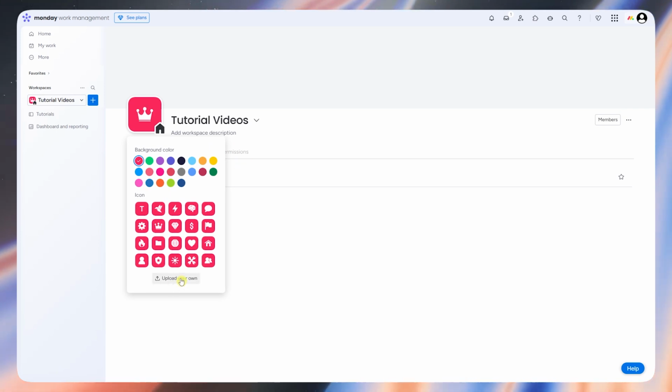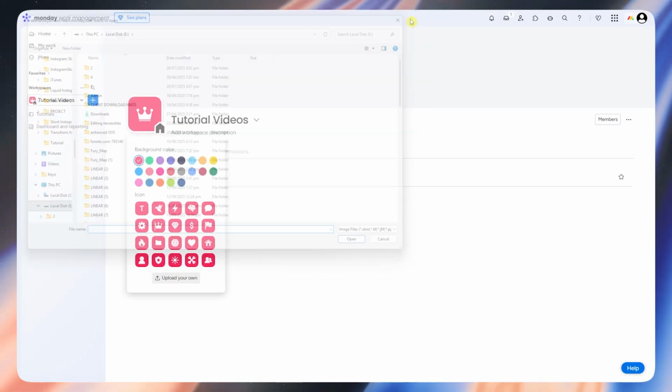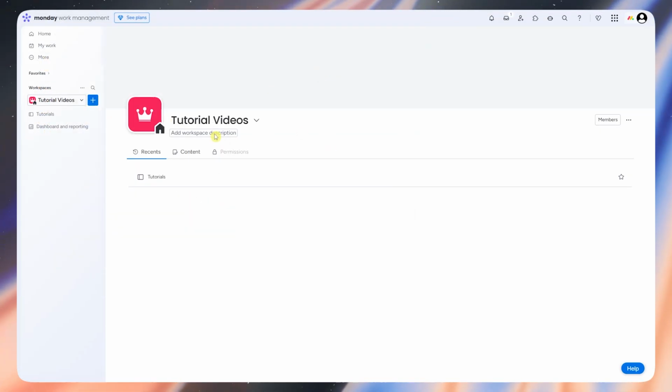You could also upload your own logo by clicking here, and it will now scan your storage just like that. So just select the photo that you'd want to upload. And then you could also add a description. So this is where we make tutorials, something like that.